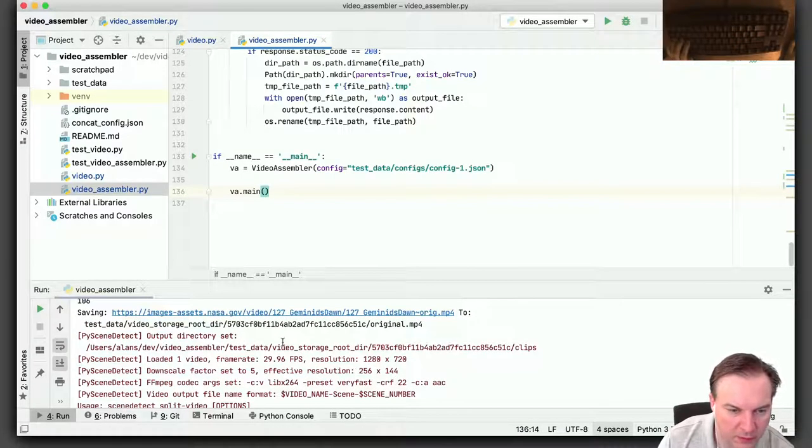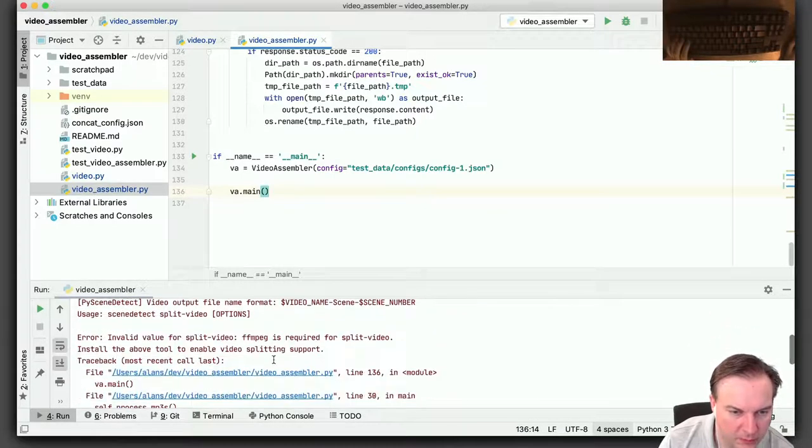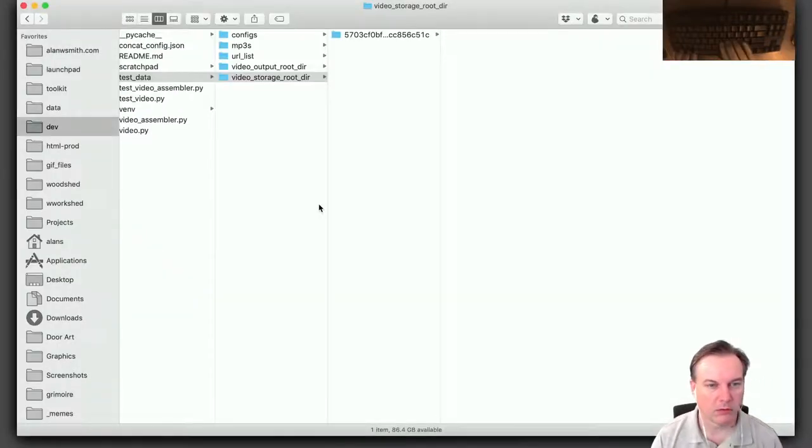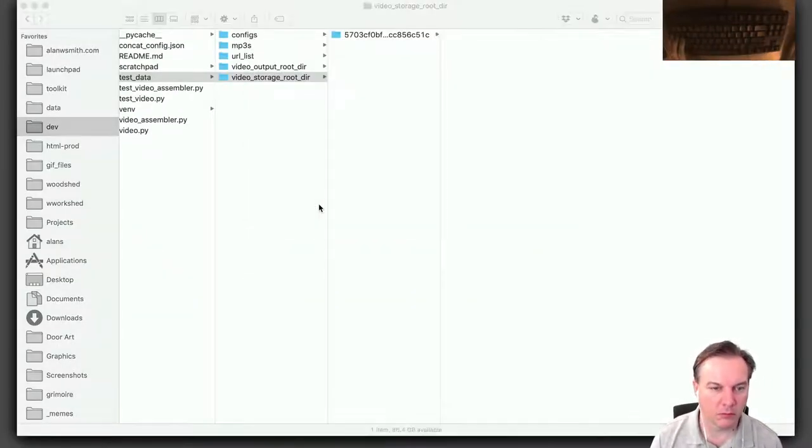Output directory, blah, blah, blah, to clips. Invalid value for that. FFmpeg is required for script video. What is going on? Here, quit. Reboot.